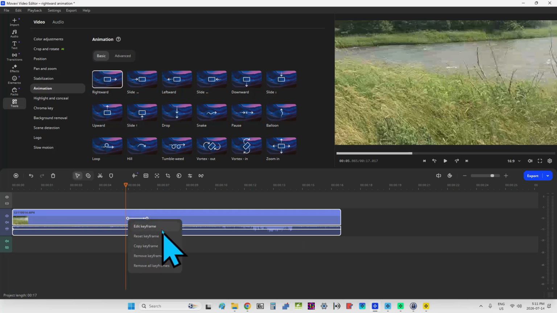There they are. Edit keyframe, I would recommend you leave that be. You can reset the keyframe or copy the keyframe or remove keyframe or remove all keyframes. If you run into trouble, your best bet is probably removing all keyframes and just starting from scratch, okay? It can be tricky. It's a bit fiddly here, but you'll get it with a little bit of patience, okay? Now, perfect. So the first keyframe, that's where the animation begins, and the animation ends at the last keyframe. Okay, the one on the right.